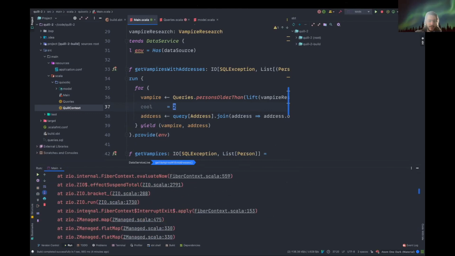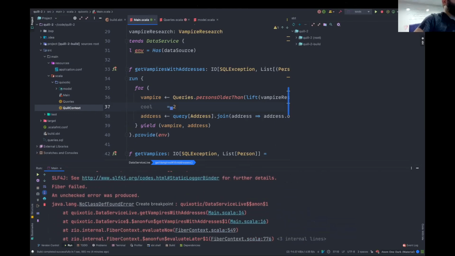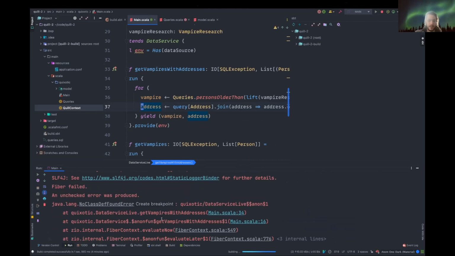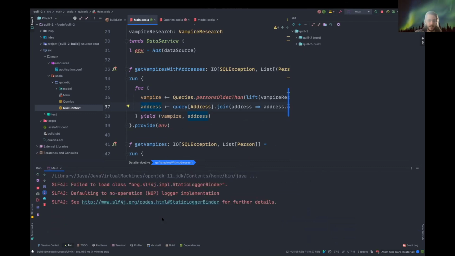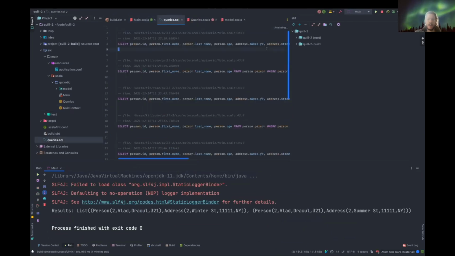There it is. For some reason, everything blew up, but one second. What happened there? Let me remove that Quill too. Maybe that blew it up for some reason. I have no idea why. Yeah, that blew it up. But we have queries now. It's working. Yeah. And yay!